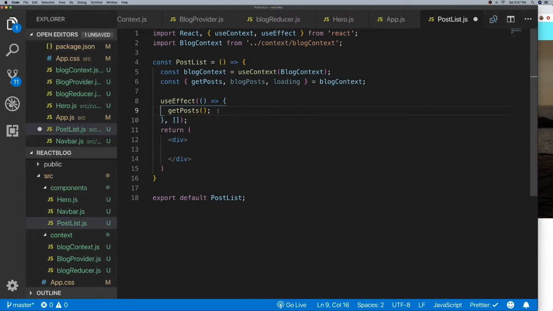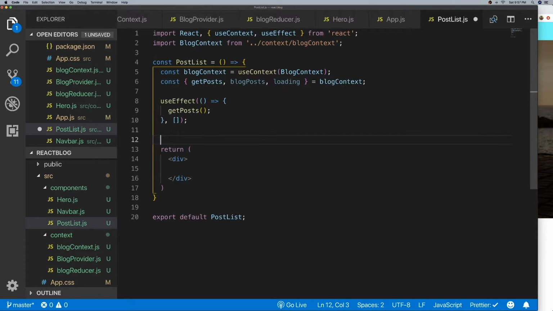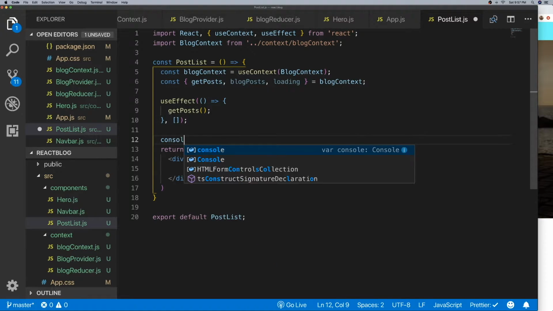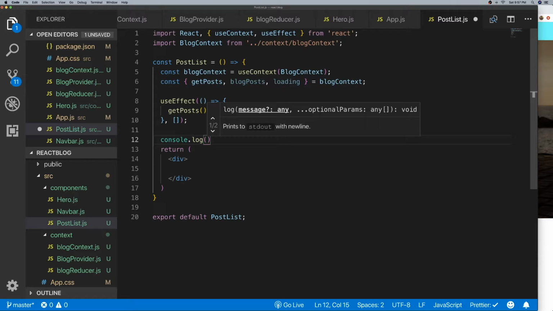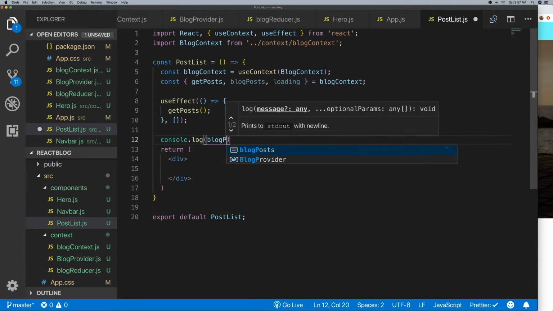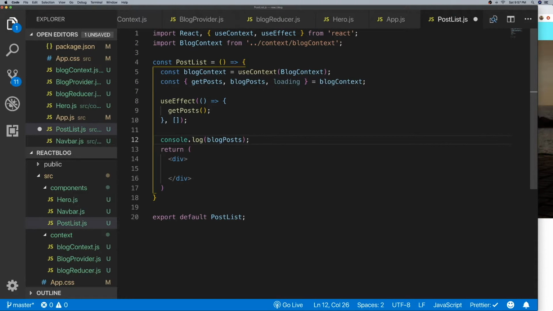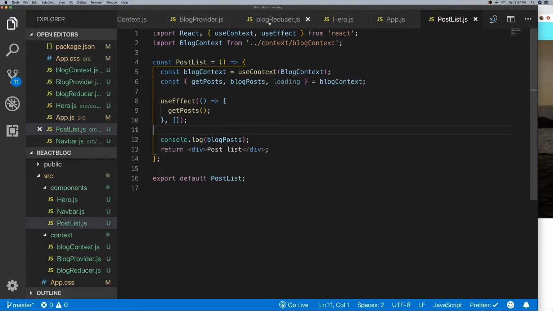Okay, so we have that. And in here, let's go ahead and do a console.log of blog posts, because blog posts will be populated, will be an array of objects that we'll get back. So then in here, we'll just write post list for now. And let's go back to our app.js.